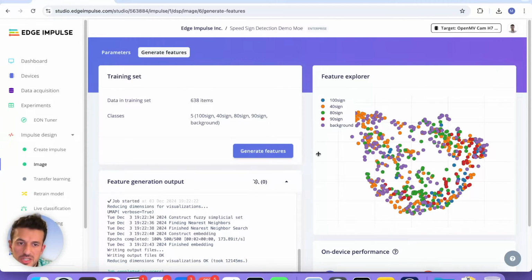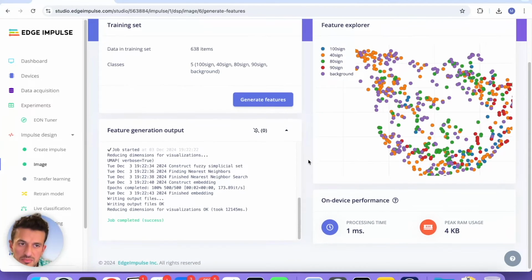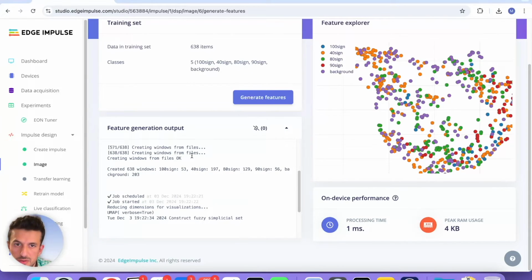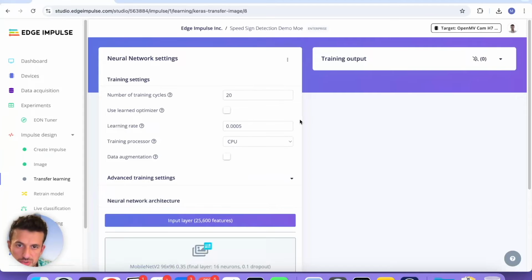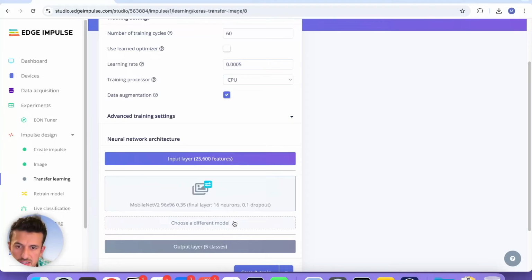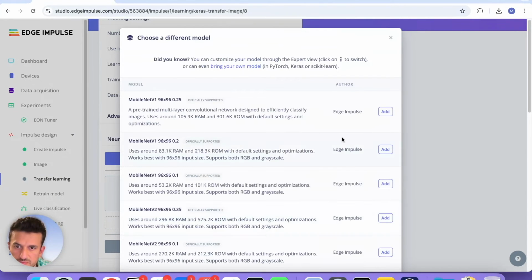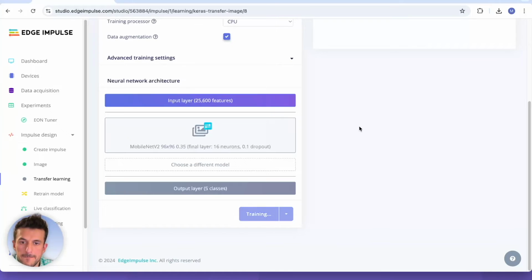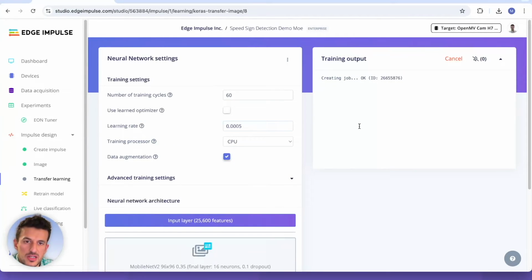Okay, we can see the feature explorer. It is a difficult challenge because there is no consistent groups and clusters of the features we can see, but we're going to go ahead and try to do transfer learning here. I'm going to increase the cycle a bit to 60 and enable data augmentation as well. And let's just go ahead and train this. This is going to take a few minutes, so I'll pause the video.